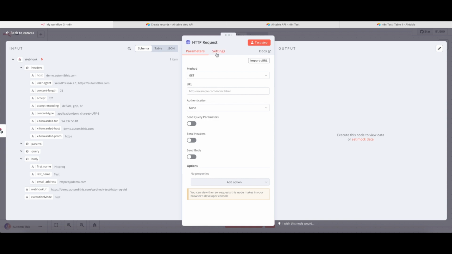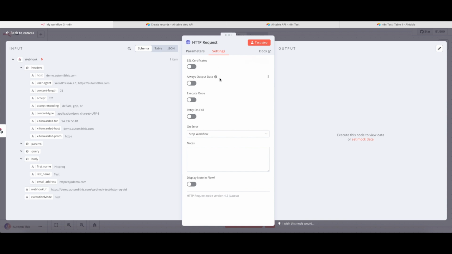The settings tab here at the top will allow you yet again to set more parameters. So for example, if you must force SSL, again, your provider will tell you if that's the case.